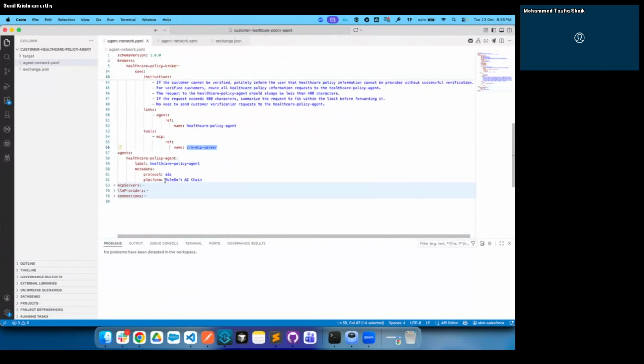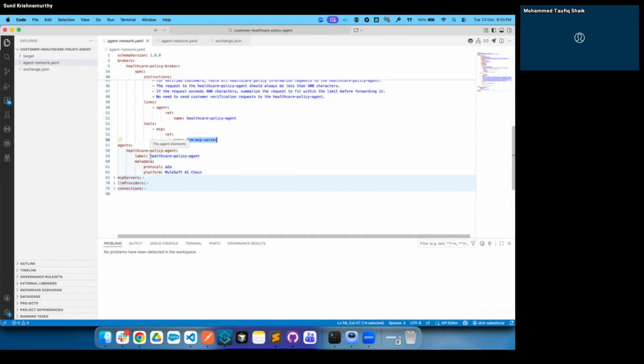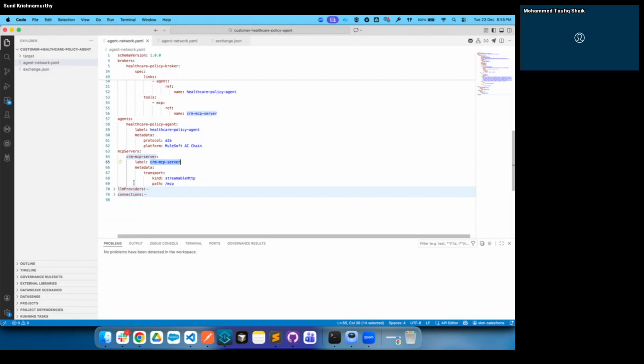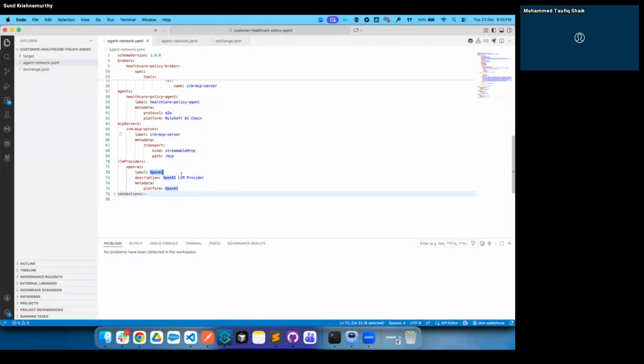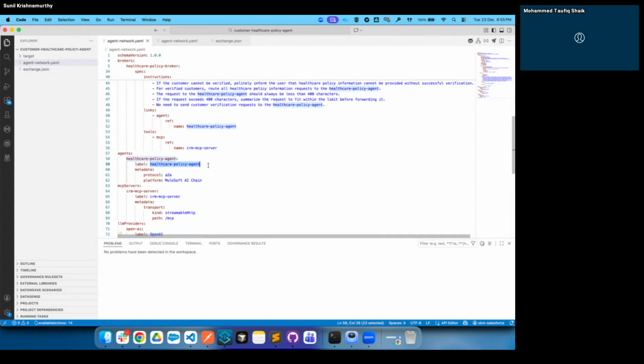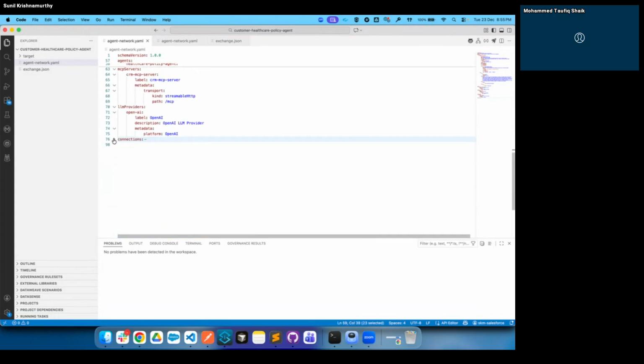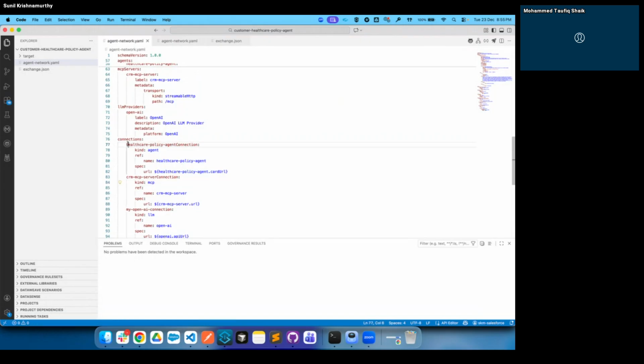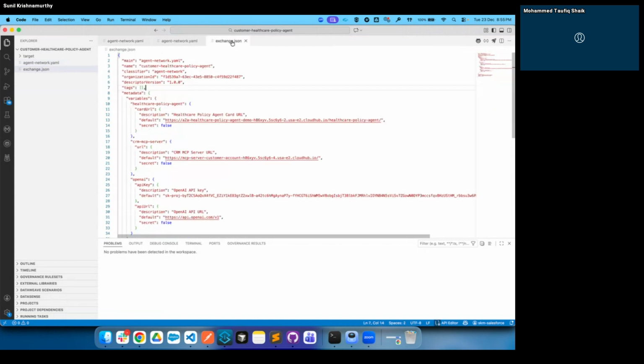Now I need to give the details of my agents. This is my healthcare policy agent. This is my MCP server. My LLM is OpenAI. And the broker needs the connection for the agent and MCP servers, right? So here are the connections. For the healthcare policy agent, my healthcare card URL will come from the exchange.json. This is my healthcare policy, and this is where my healthcare agent is running.